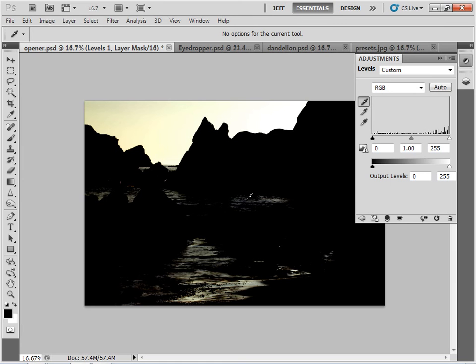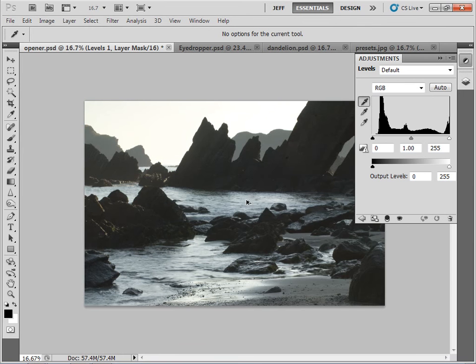So it's going to remap my tonal scale. Obviously, because I chose a lighter area, everything darker than that light area has gone black and made the whole scene completely dark, which is what we don't want. So I'm going to press Command or Control Alt and Z.